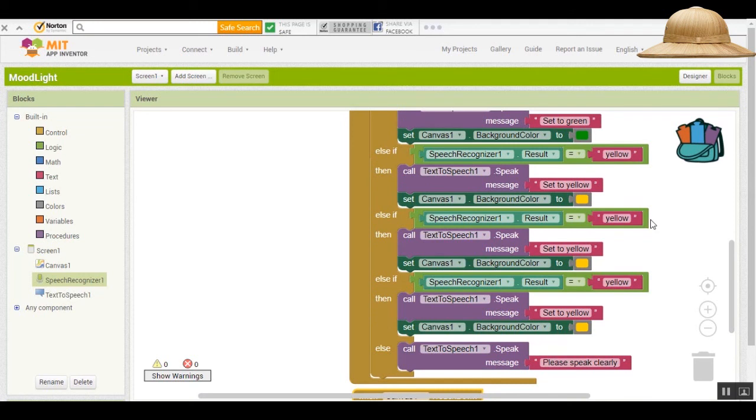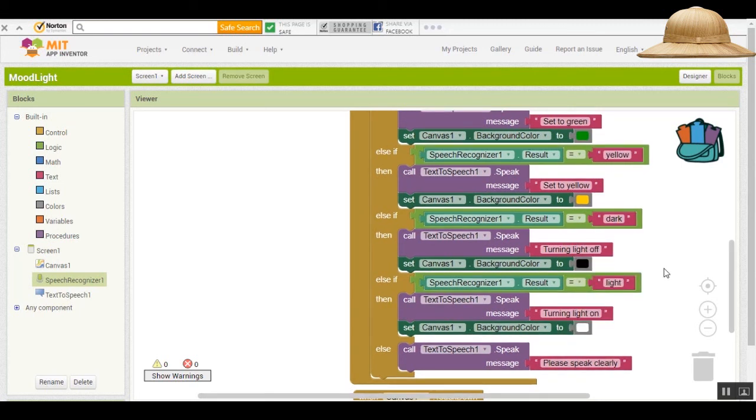Now we're going to test for something, let's just say dark, let's keep it simple, and light. And instead of saying set to yellow, let's say turning light off. Change this to black. Now we'll do the same thing with light. Turning light on. We'll set that to white. So if you want to, go ahead and test it again. But you've got a basic program now.